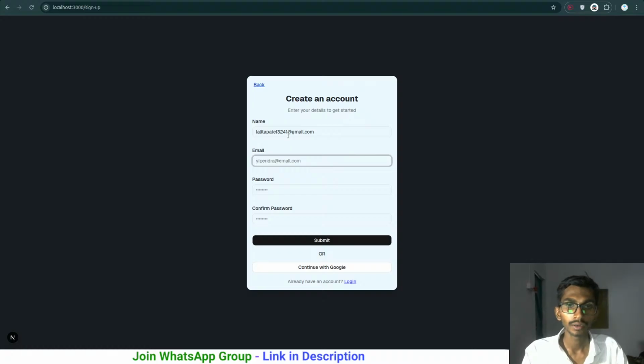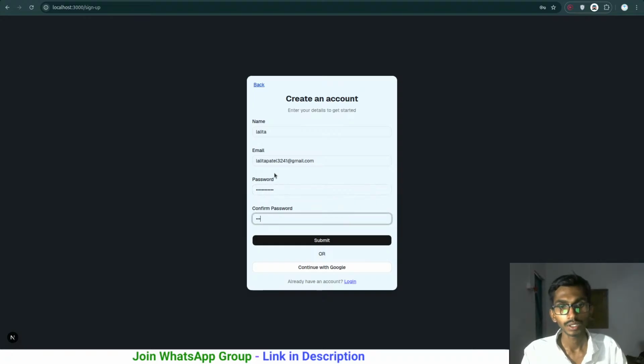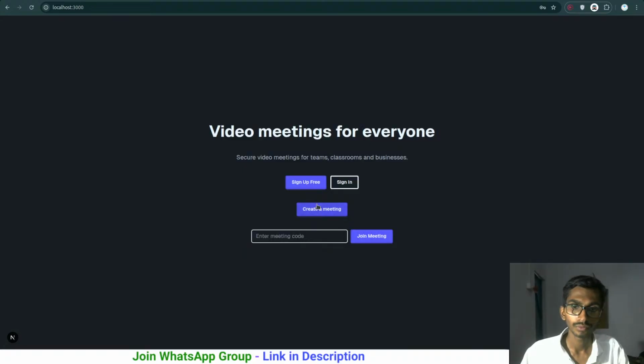gmail.com, and well, that's just a name, sorry. Cut, paste, Lalita, just like this. Password is gonna be PASSWORD1234, PASSWORD1234. Let's click on submit. And what is gonna happen right now? I am redirected to my home page.